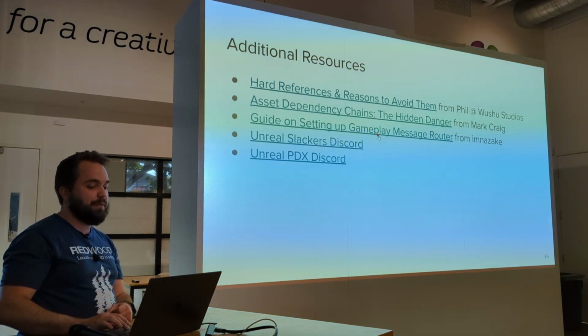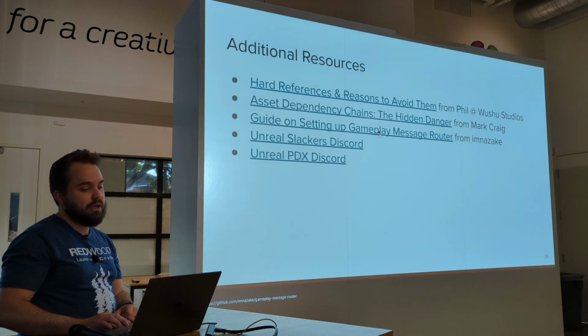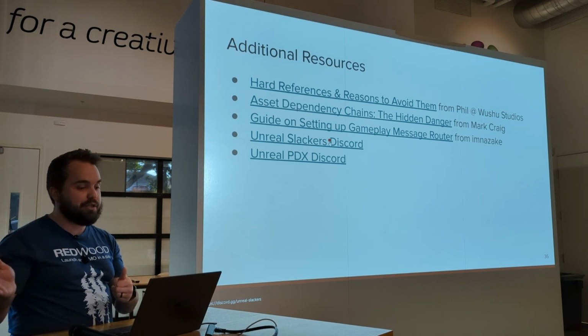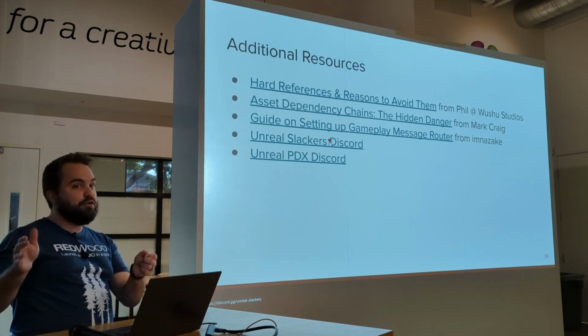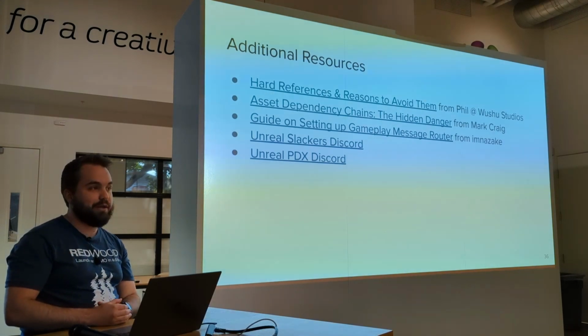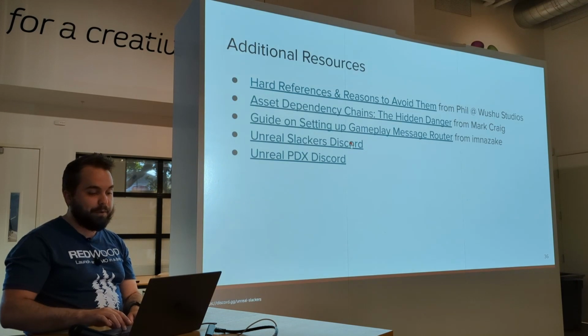And a guide on setting up the gameplay message router. That is the thing I was talking about, the messaging bus, which we'll open up in a second. And then you can always hit up Unreal Slackers for a huge source of people that know how to do stuff, or the Unreal PDX community, which is more of a tight-knit group.